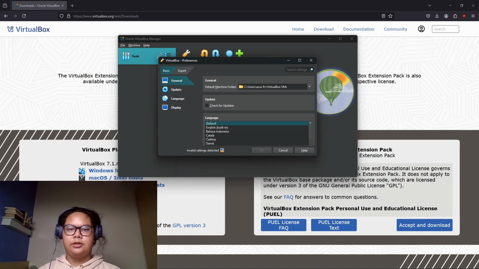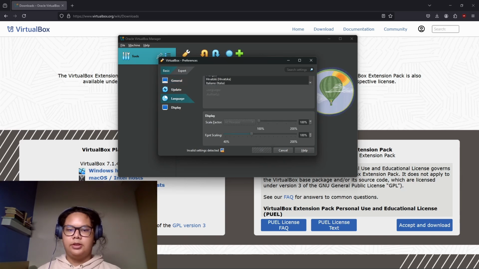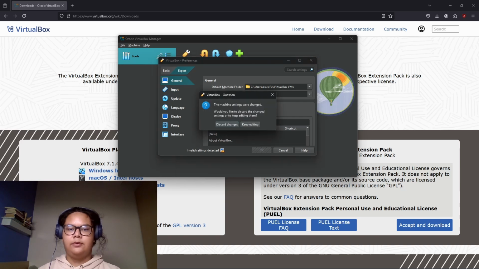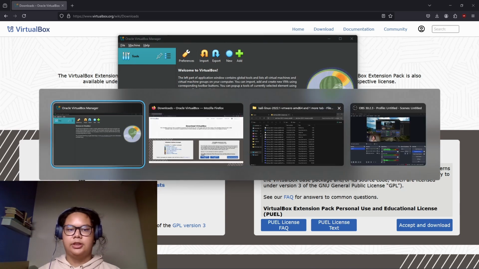So in the preferences, you can change the default machine folder. You can change the language display specifically. For the expert, you can also put some proxy for the connection if you want to test some network options. So that's the interface. And that is all for the installation of Oracle VirtualBox Manager and some of its main features.